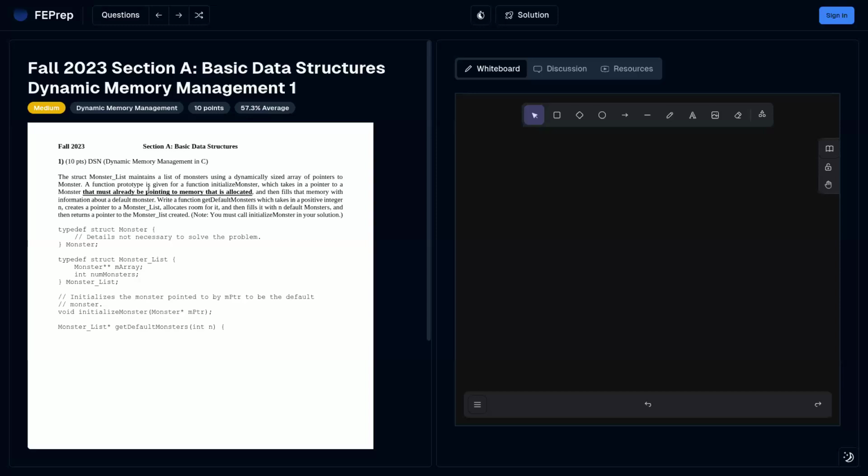So a function prototype is given for a function initialize monster, which takes in a pointer to a monster that must already be pointing to memory that is allocated, and then fills that memory with the information about a default monster. Write a function get default monsters. This one's a mouthful, which takes in a positive integer n and creates a pointer to monster lists, allocates room for it, and then fills it with n default monsters, and then returns a pointer to the monster list created. You must call initialize monster in your solution.